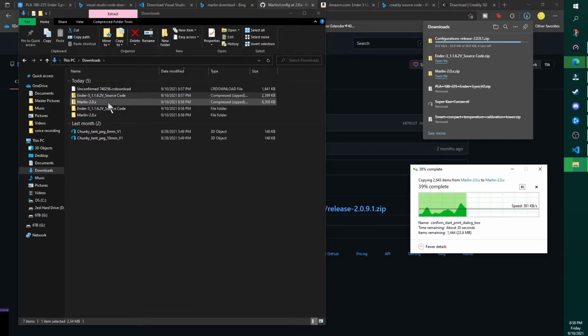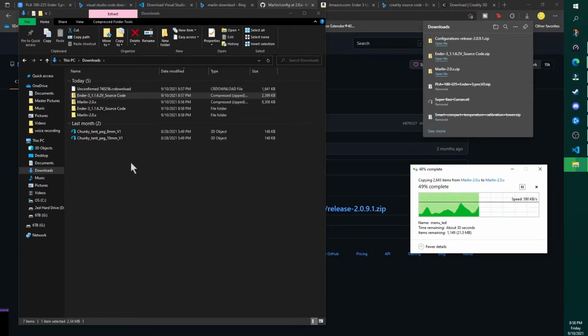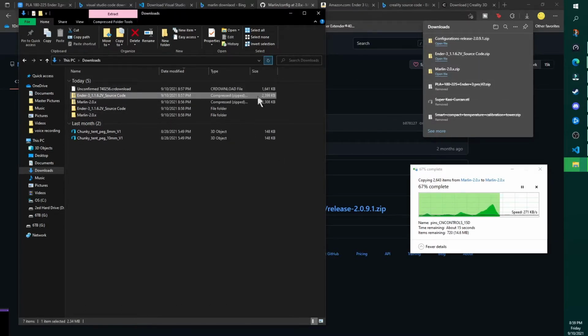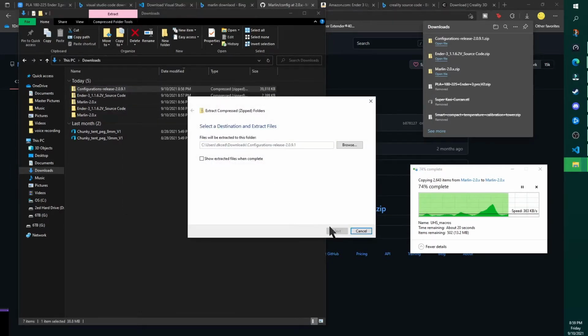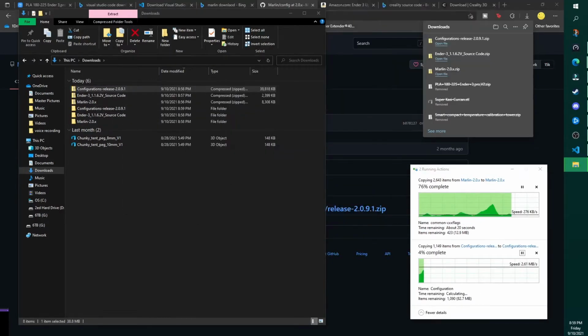Okay, I think the Ender one's still downloading. And it is done. This takes forever. Unconfirmed. Do that refresh. There we go. Let's extract that. That one I think takes a little bit. Okay, so let's extract them then.